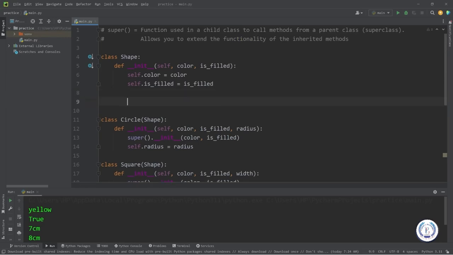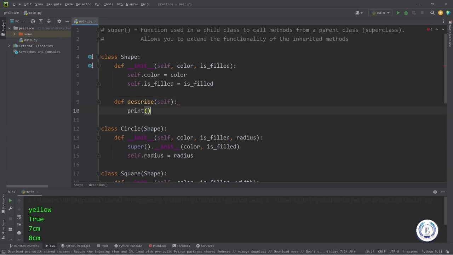So within our Shape class, let's create a method of describe. We will describe the attributes of this shape. We will print, use an f-string. When we want to describe our shape, let's say it is, add a placeholder, self.color. What is the color of this shape? And is it filled or not? And add a placeholder. We'll use a ternary operator. Print filled if self.isFilled is true. Else we will print not filled.